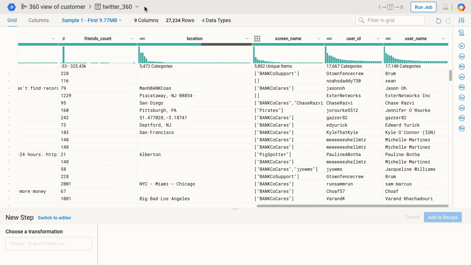Oh, but I did want to make note. I talked about us operating on a sample. So up here at the top, we're seeing that we don't know how big this file is, but data prep took a 10 megabyte, as we expected, sample of the data set. And I could choose to collect a new sample if I wanted.